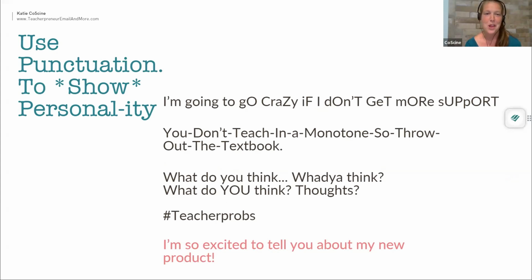Here's some shenanigans. "I'm going to go crazy if I don't get some more support." So this would be a way to show frustration or just ridiculousness of admin not supporting you. And that shows the emotion coming through in that text. And then the monotone. You don't teach in a monotone, so throw out the textbook, right? So these are just ways, and you can collect little ways anytime you see something in a blog article or somebody else's email or something like that. You're like, oh, that's a cool way to write that. And then you can use it when you're trying to say something else later.